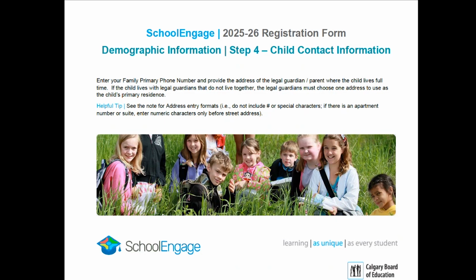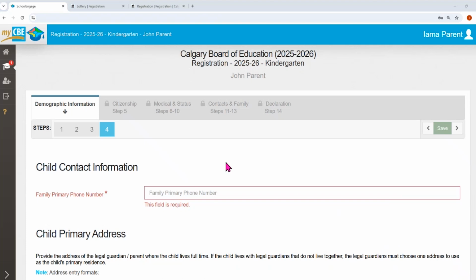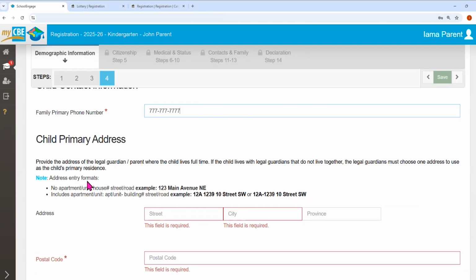For example, do not include hashtags or special characters. If there is an apartment number or suite, enter numeric characters only before the street address. Child contact information. Enter your family primary phone number. Again, looking at that note for the address entry format.